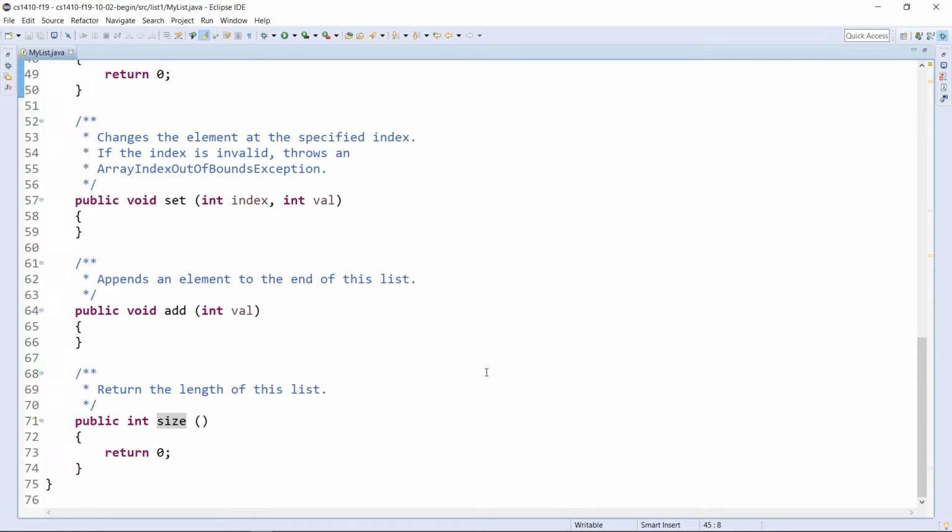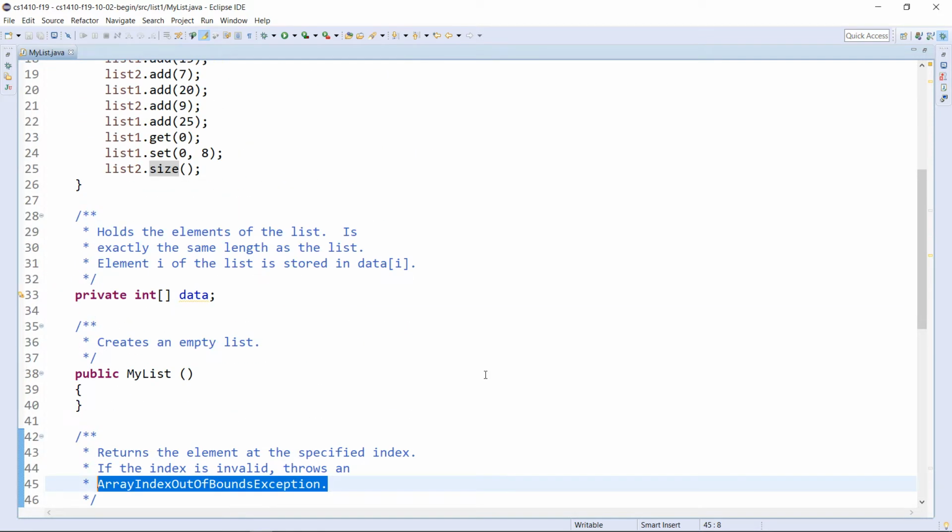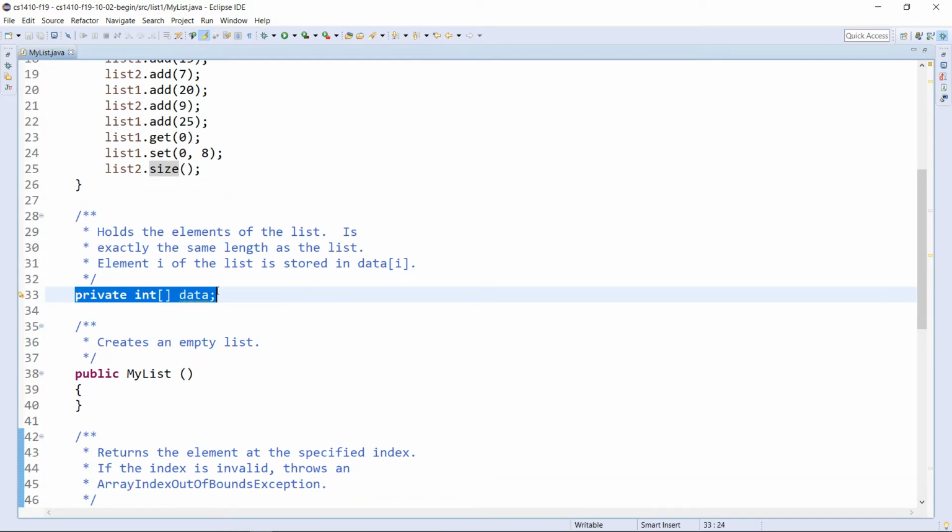Any ideas? Index. Well, index into what? Yeah, an array. Okay, an array. So if you've added 100 things to an array list, what you'll see inside in the debugger is an instance variable, which is an array that actually contains all the elements. So that's what I've done here. I have declared an instance variable called data. It's an array of ints. It says it holds the elements of the list.